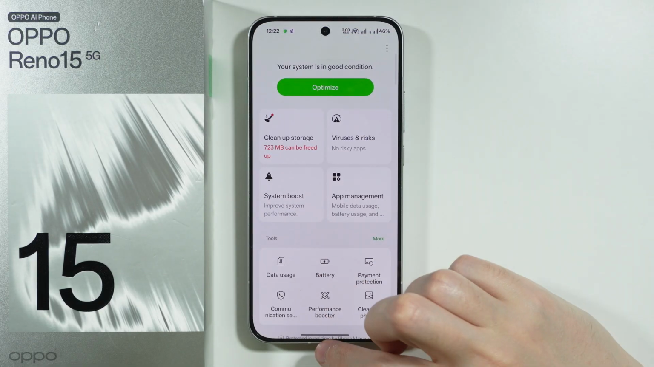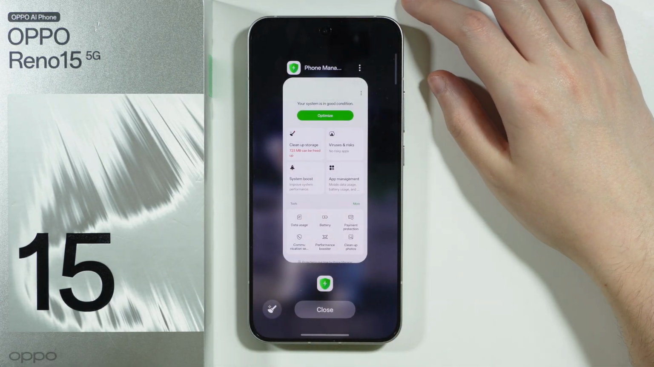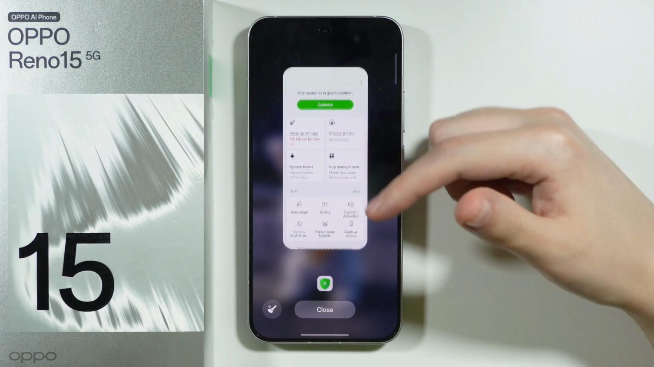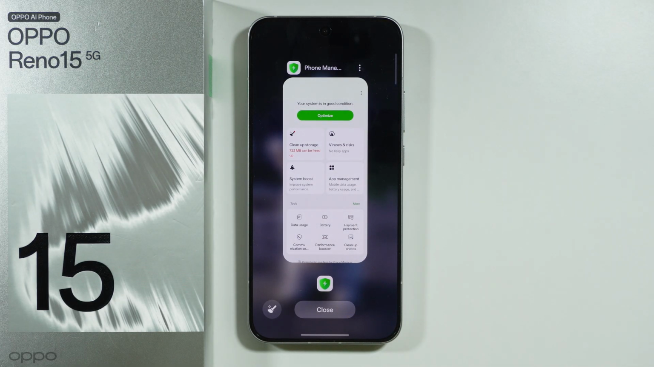Besides that, remember to go to the recent apps or the background apps from time to time, and then over here you can just swipe up or close everything. You just want to make sure that you don't have a bunch of apps open and running in the background.